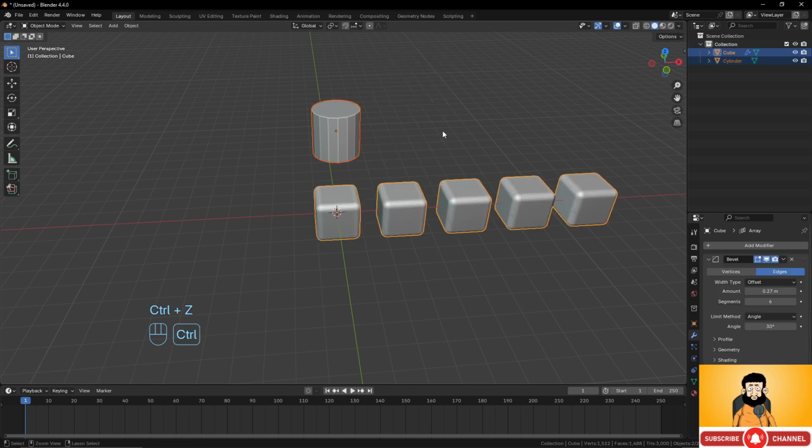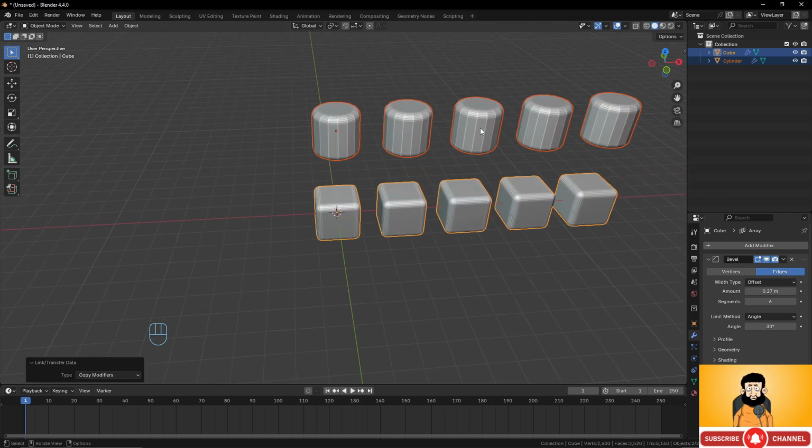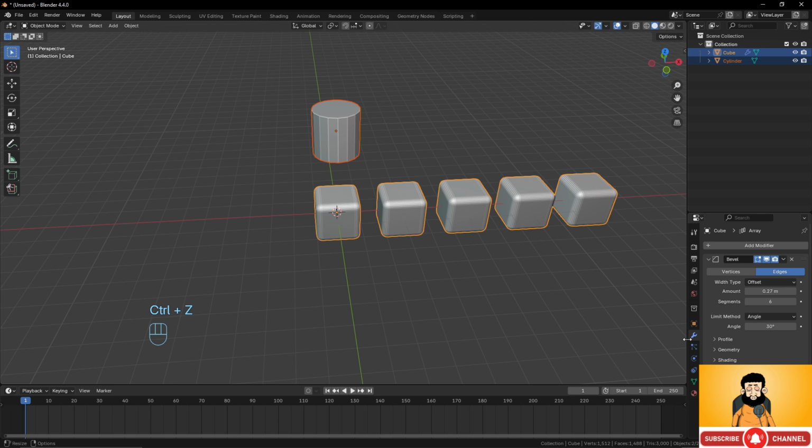I made a mistake, sorry. Control L, copy modifiers. And now you have the same modifiers here. You can see that we have the bevel and we have the duplication of the array as well. You can make exactly the same, but only with one modifier.